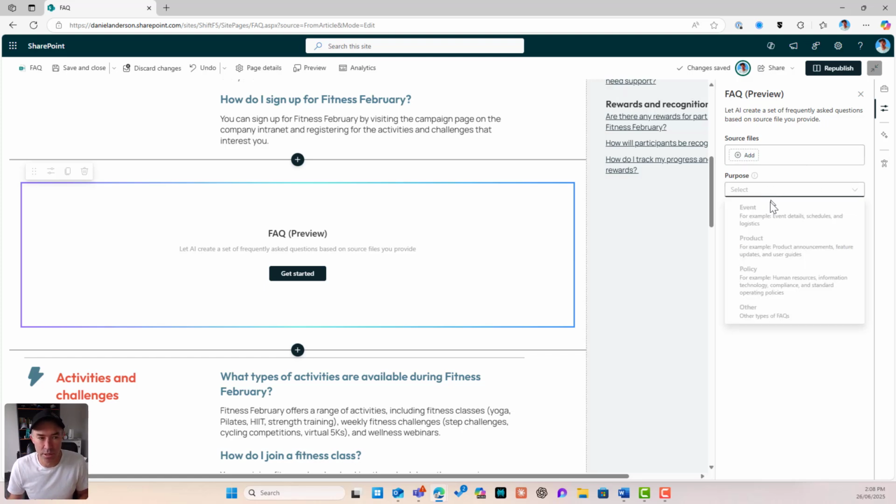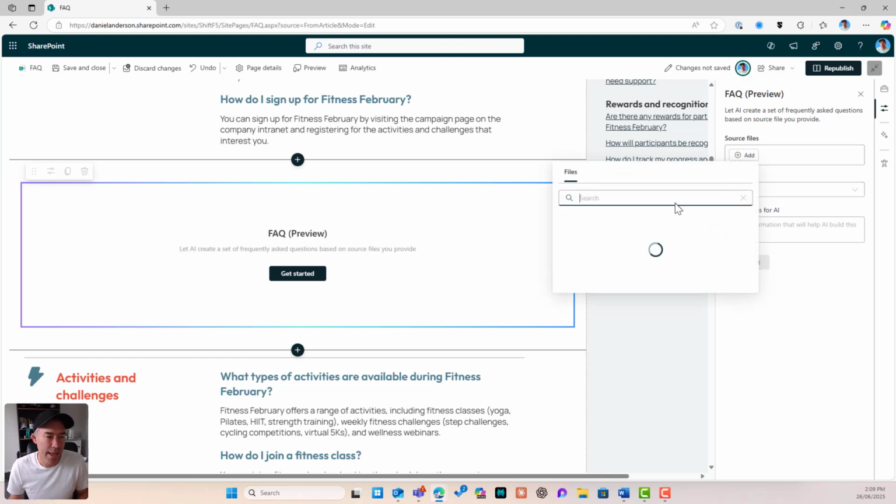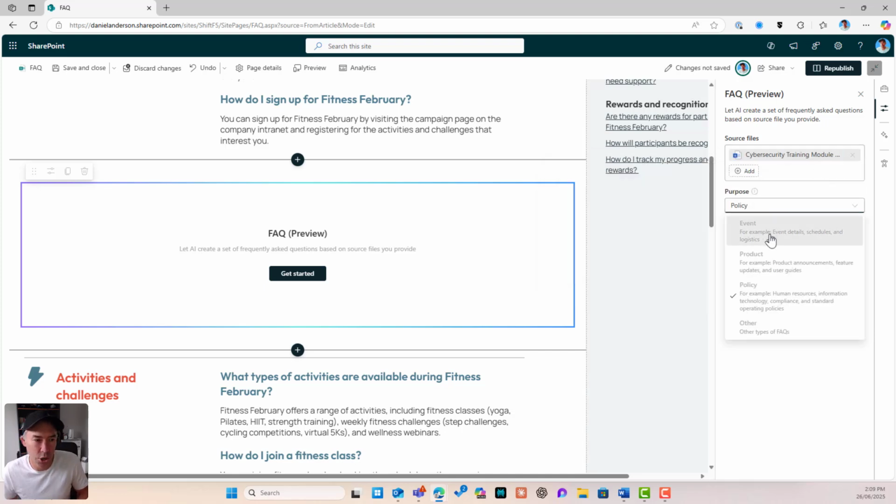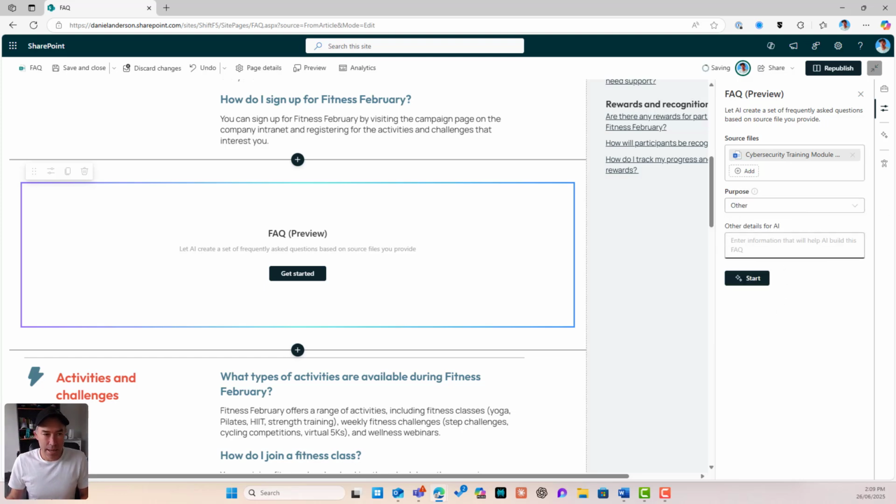All right, you can see we've got different purposes, and I'm going to choose a policy because I am going to search for a policy document. Actually, let's call this, we might do cyber security training module 7. All right, now let's say other, and we can add in some other details for AI, some more information. This source document is about module 7 of the cyber training. All right, so I'm just going to pop in that, and I'll hit start.